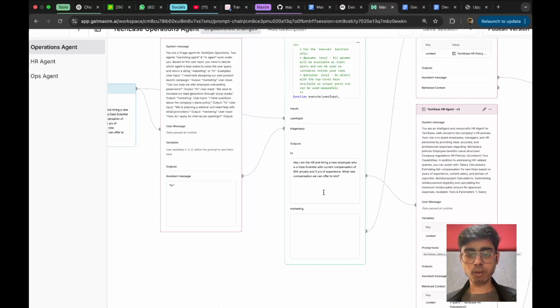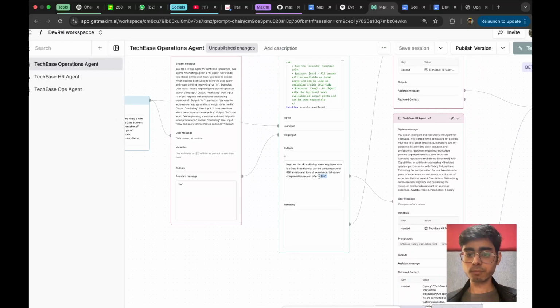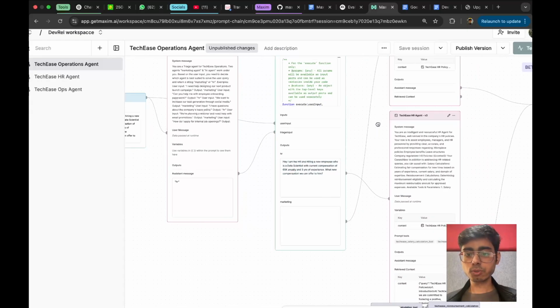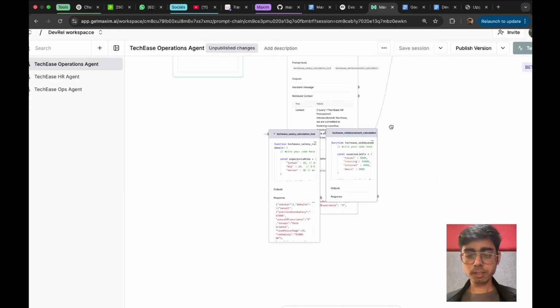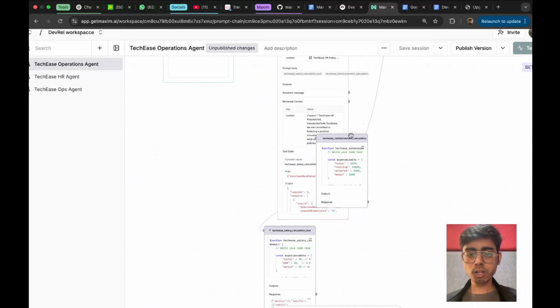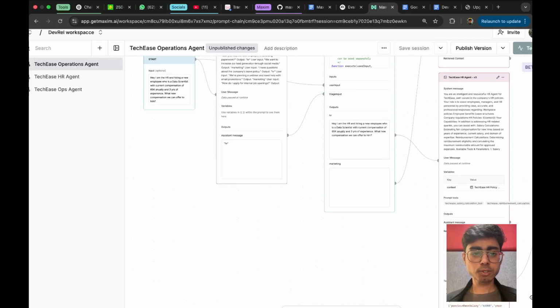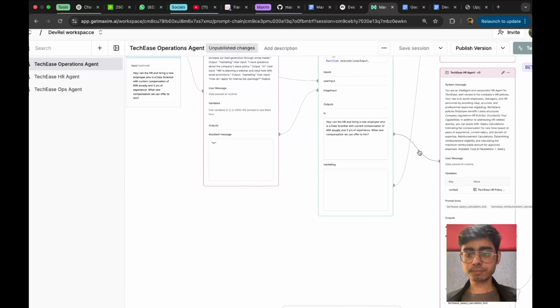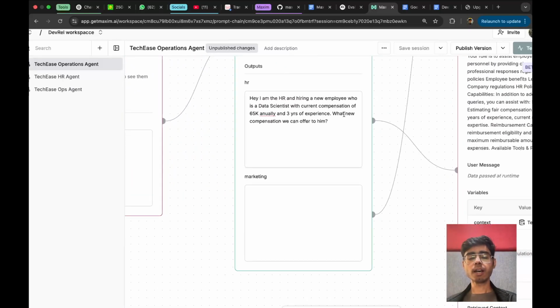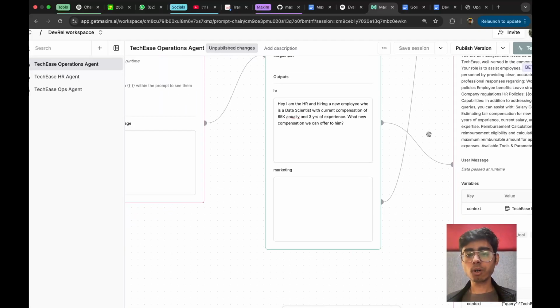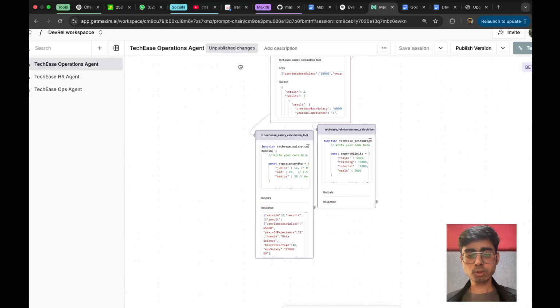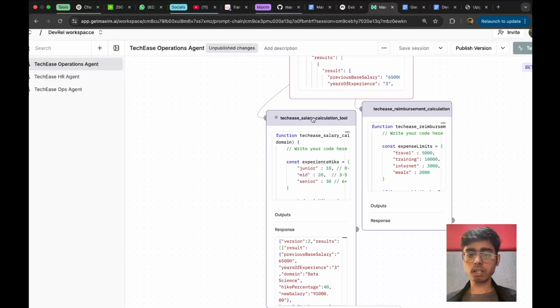As you can see that we got the HR output over here. Then this goes to my HR agent, which is over here. Yeah, as you can see, it is also making the tool call. So my query was, I'll show you the query. Hey, I'm the HR and hiring a new employee who's a data scientist with current compensation 65K annually and 3 years of experience. What new compensation can we offer to him? So I wanted to calculate the new compensation for a new employee. So it made the tool call, salary calculation tool, and we got this response, right?